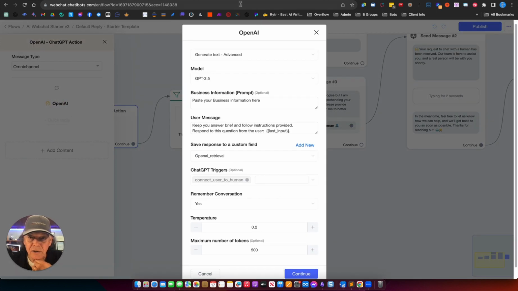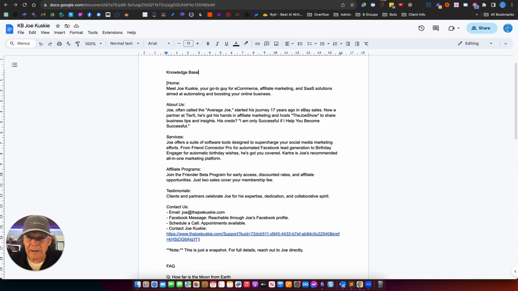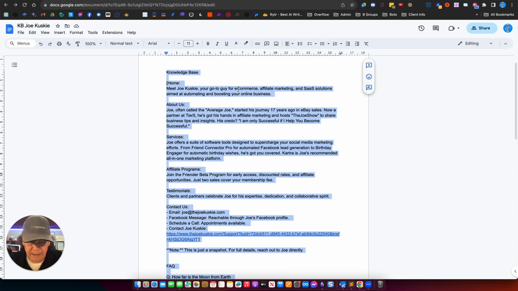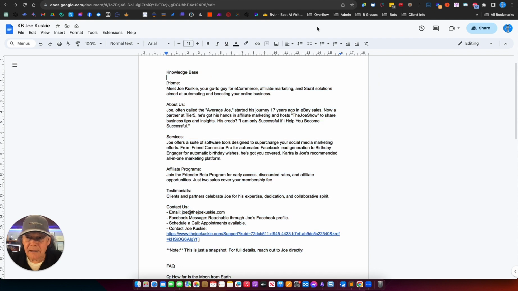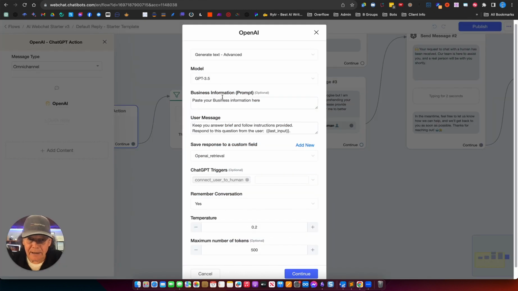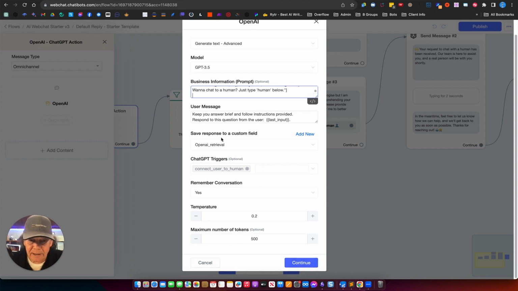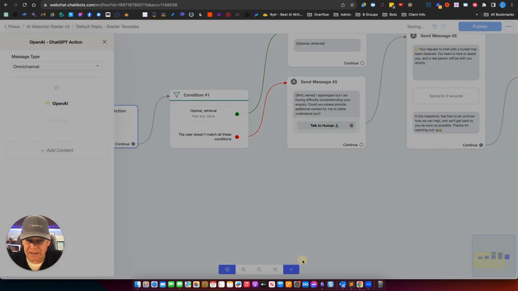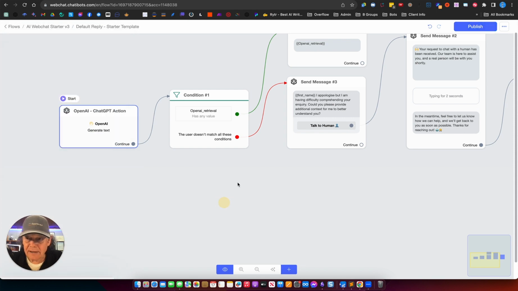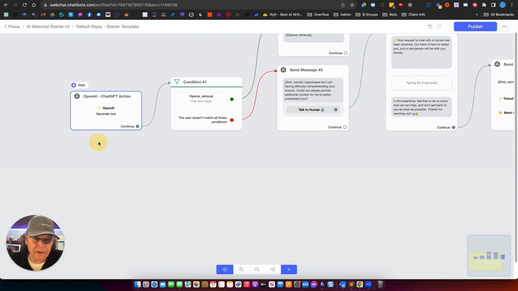We're going to go and grab the knowledge base that we made earlier. Command A, Command C, and come back here, and we're going to paste it in here. And we leave the save response to, so all of this stuff comes with a template. Just leave it all as it is, as you see it on the screen, and then just continue. You can see I'm rushing through this. Make sure you publish that.